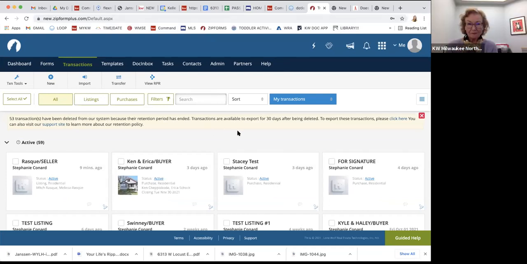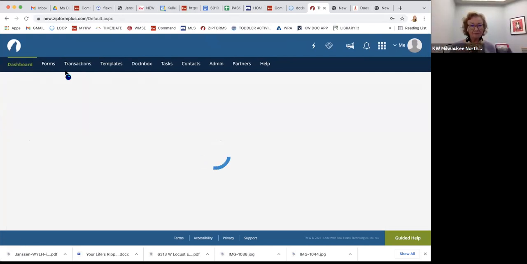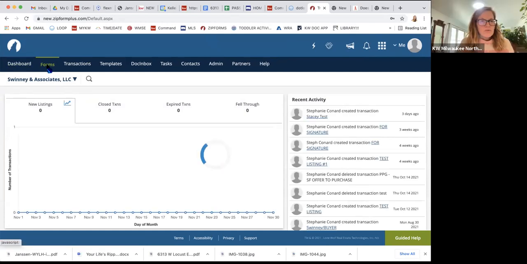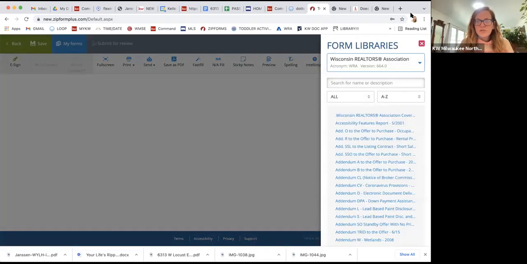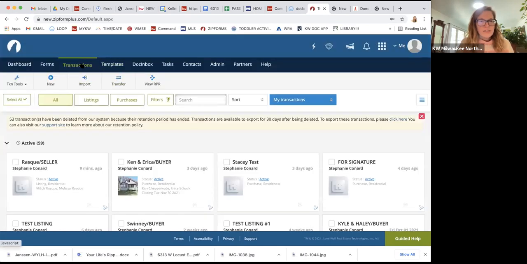When you log into ZipForms, you'll always be brought to this transactions room, and you can see it's highlighted up here in green. We've got your regular dashboard, forms, which shows you your forms library, and then transactions. And then there are templates over here. Usually the only room that you'll be working in is your transactions room.